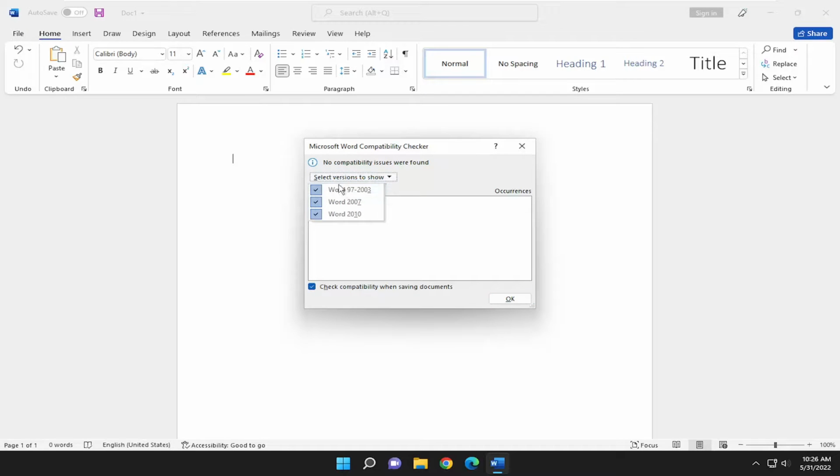And if you click the drop down here, you can see various versions to show. So compatibility issues with Word 97 through 2003, Word 2007, as well as Word 2010. Pretty straightforward process here, guys.